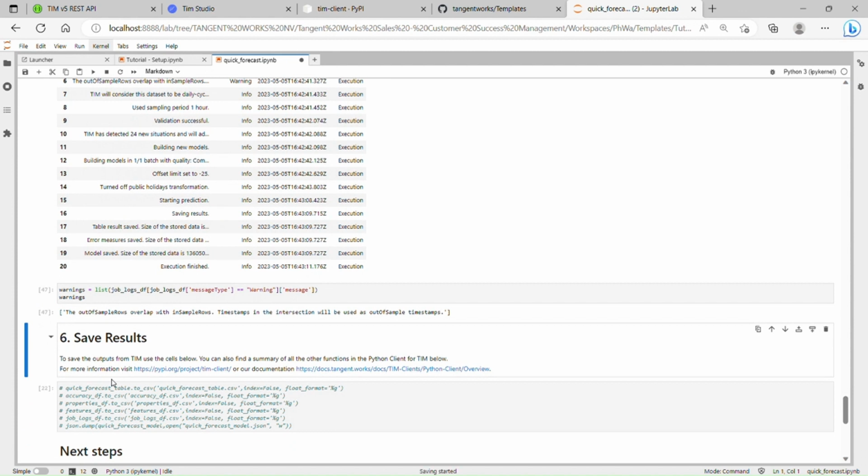This concludes the quick forecast template. Save the results for later reference and try out the other templates to get familiar with the many capabilities of TIM. Combining the flexibility of working in a Python environment with the unique analytics of TIM allows you to tackle the many kinds of use cases which exist in time series. TIM is use case agnostic, so you can easily adapt this template to try out TIM on your own data using the same forecasting process.